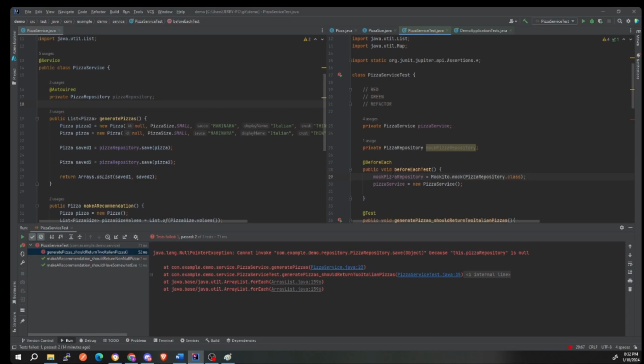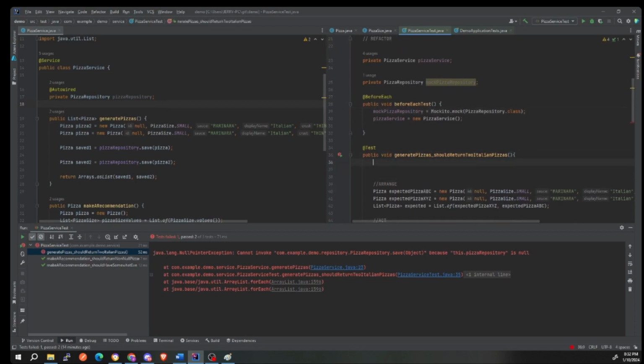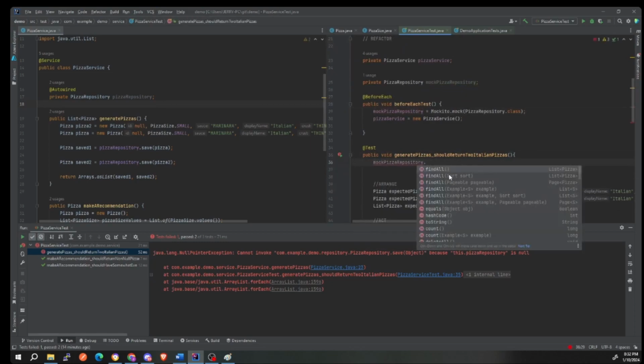Okay, what's cool about this is now that I have this done, I can go in here and do mockPizzaRepository dot, and you can now see that all of these methods are here, just like it's a real object. So I'm going to do find. Where is it? There should be like a list all or get all, find all.